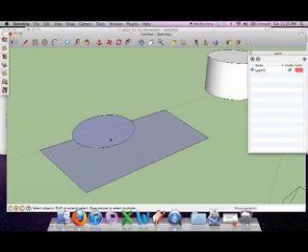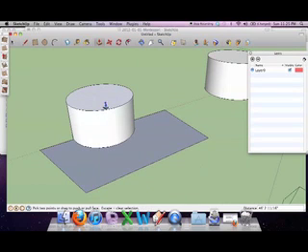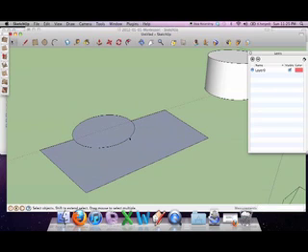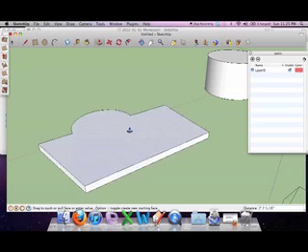So from here, I can create irregular shaped objects that use those two basic shapes, and if I wanted to, I can delete that inner line and I could use it all as one.